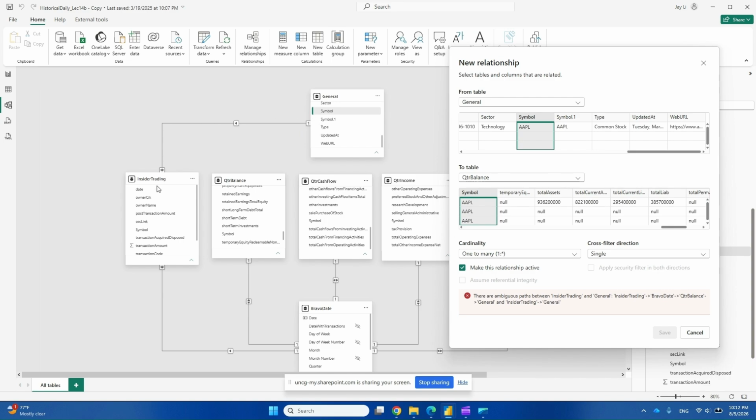One path is this direct path: the filter can travel from general to insider trading. The second is an indirect path, but the relationships are still already set up. If you allow this relationship to be set up as well, then the filter can go from general through balance, through Bravo date, and eventually get to insider trading. So if you allow more than one path that can transmit a filter from the general table to the insider trading table, then there will be an ambiguity issue.